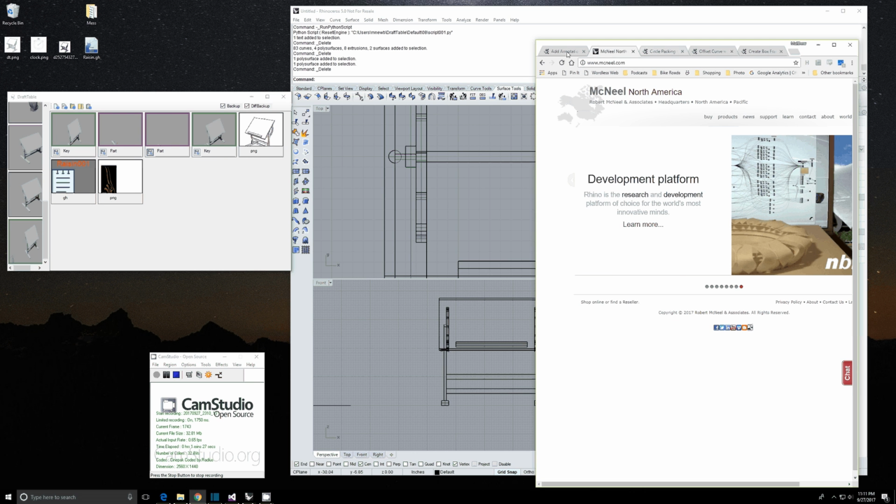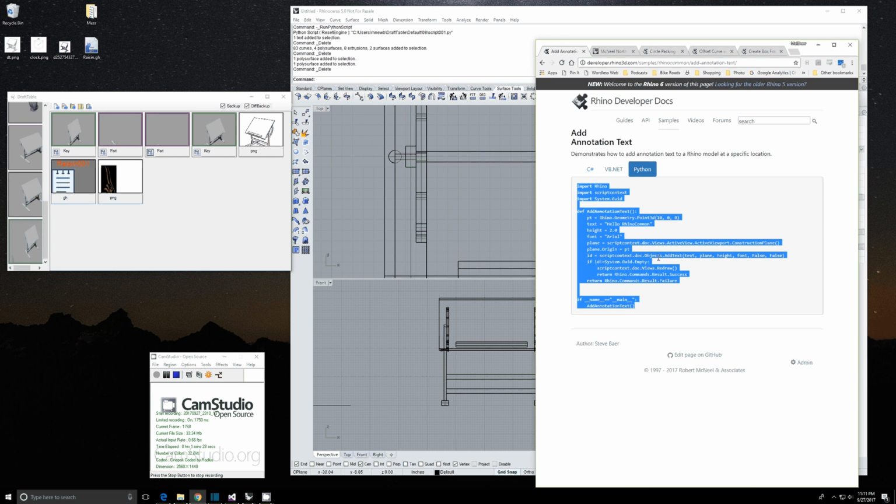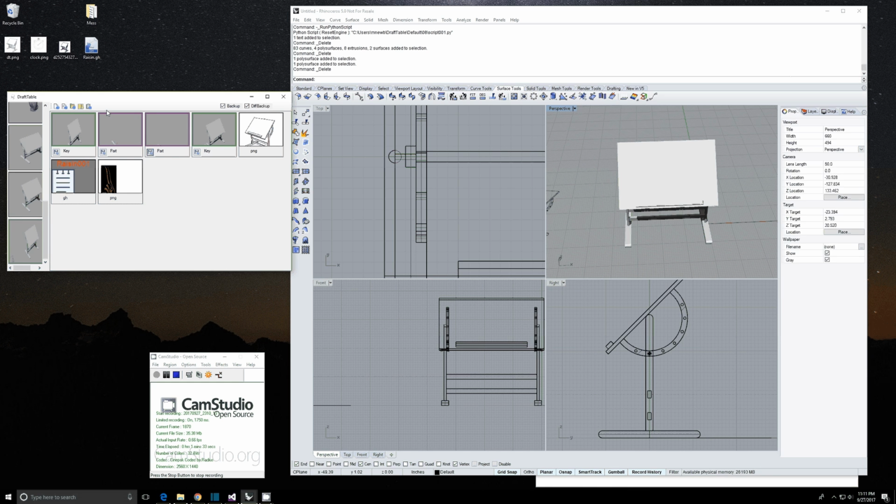You can also copy and paste scripts. It automatically detects whether it's a Python script or a Rhino script and creates the correct file type. When you click on a script, it automatically runs it.